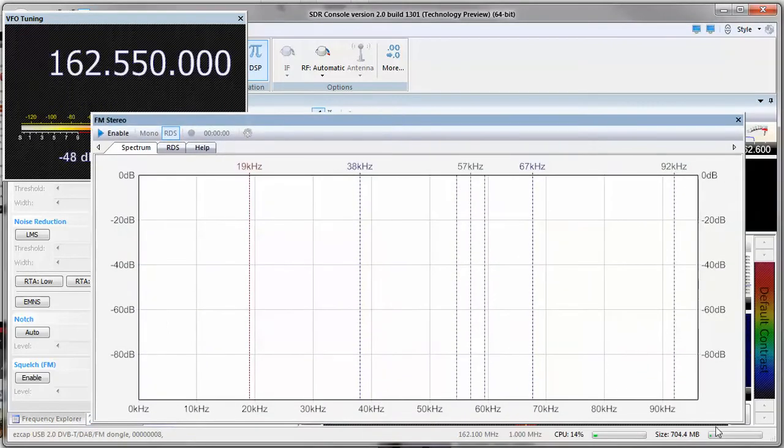Pulled that one out. I can't resize. Yes, I can.